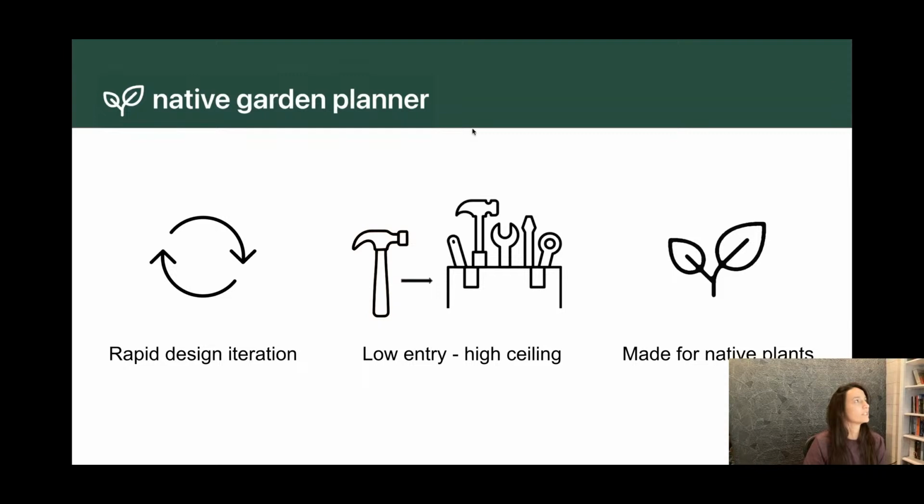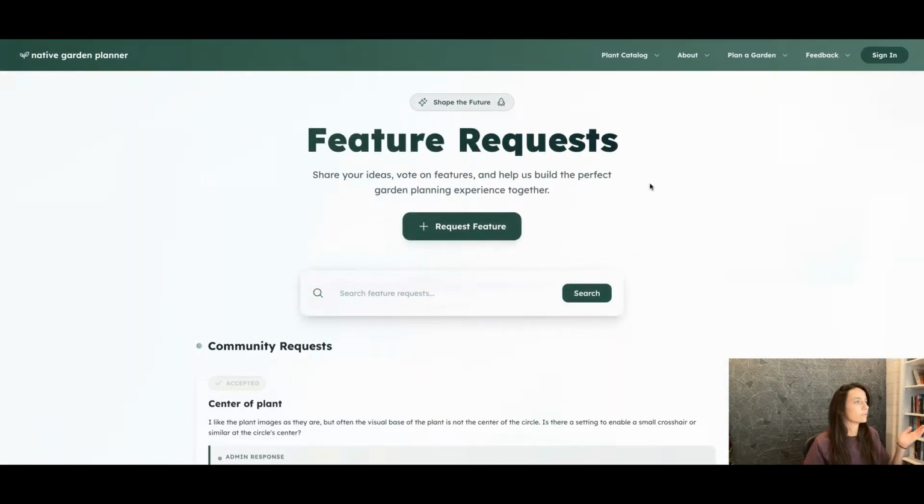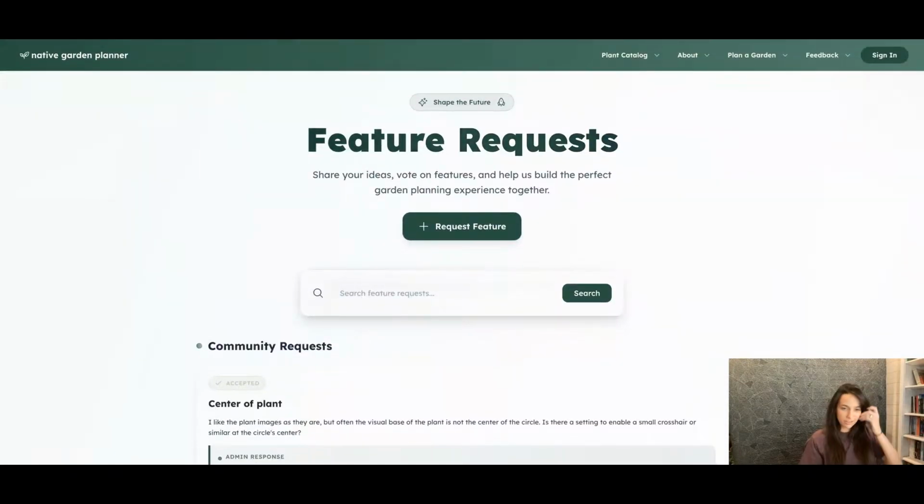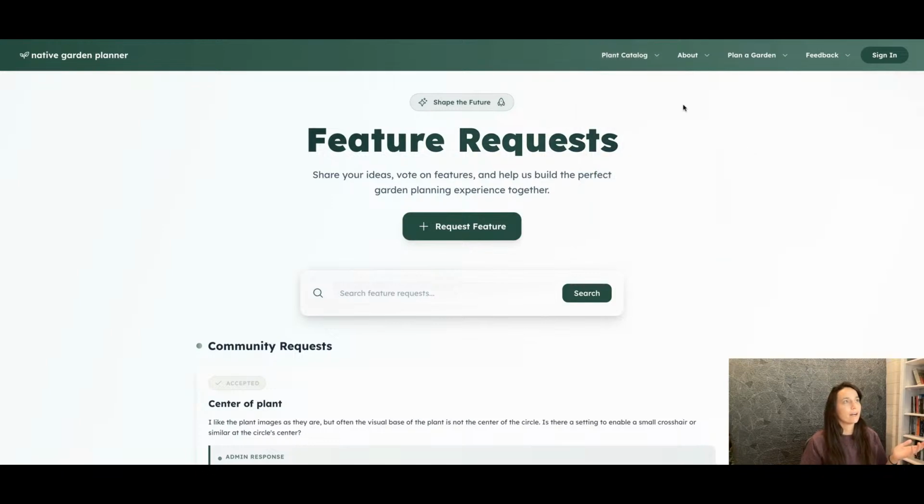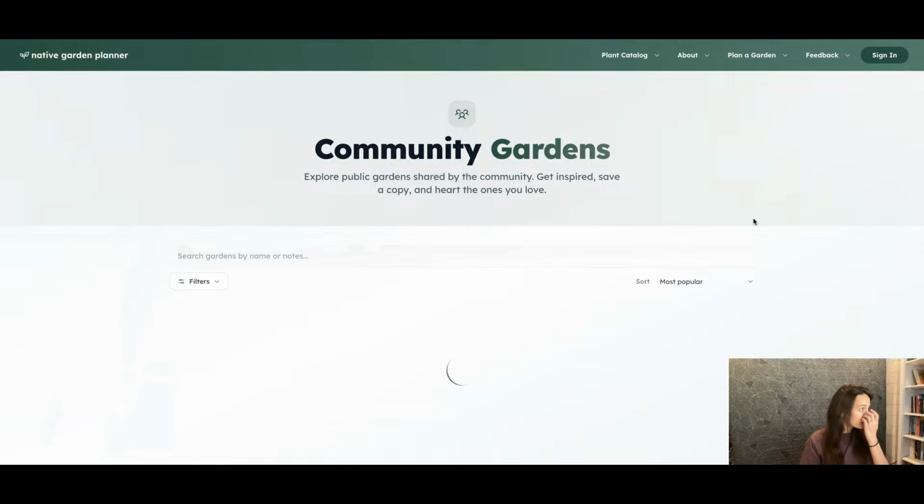So for instance, let me see if I can quickly navigate to, we'll just come back. I have a whole section of the site for feature requests, and it's pages and pages long, which I'm very fortunate to have. This is my to-do list, so I basically serve the community here. You can also contribute plants to the catalog if something is missing. You can view gardens that other people have made publicly, and you can heart them and save them. You can share links to them. You can share links to your own gardens as you're building them out.